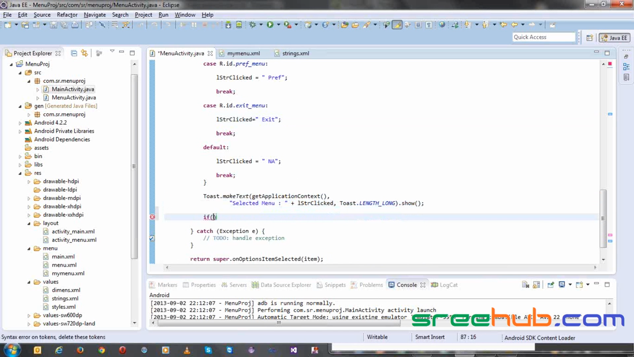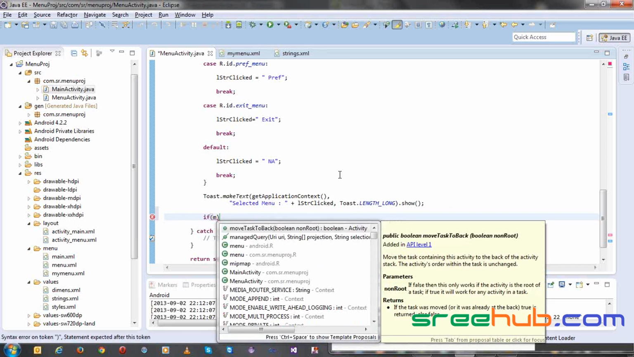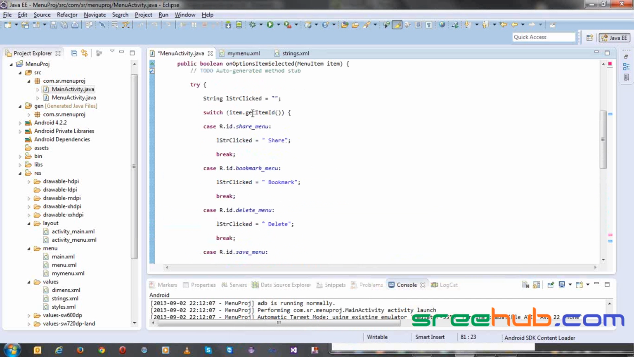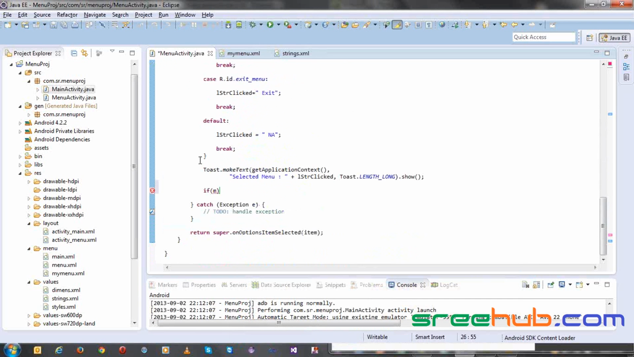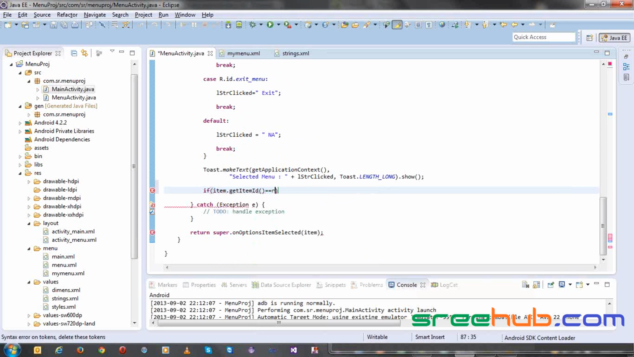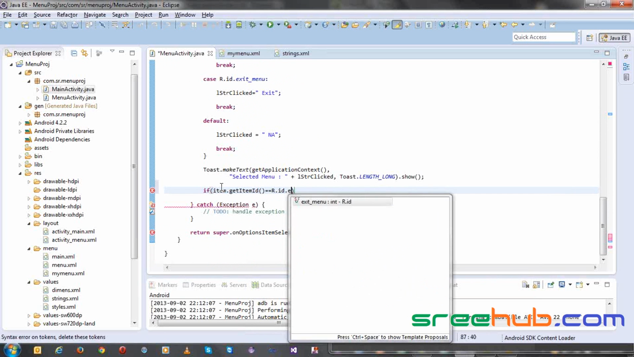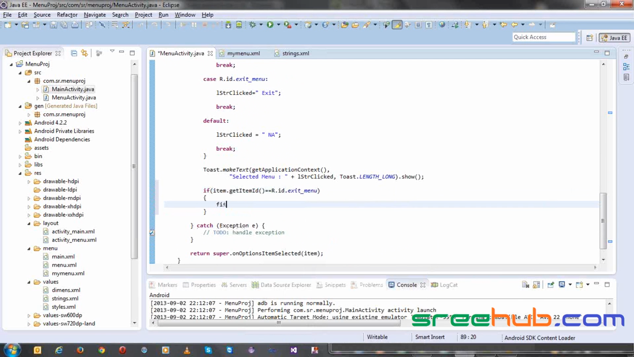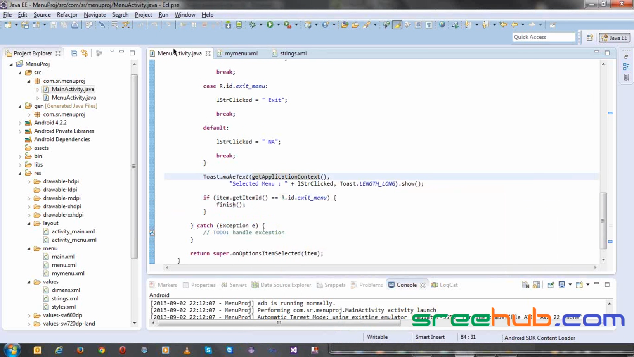So how can I finish the activity? Let's say I have something called menu item, so I'm going to select this item. The name is item here. If item dot get item ID is equal to R dot id dot exit menu, then what I can do is just call finish. Finish will actually close our current activity. Let me clean this up. Okay, so let me run this.